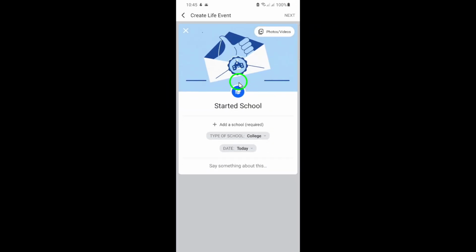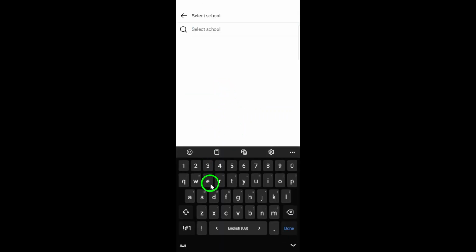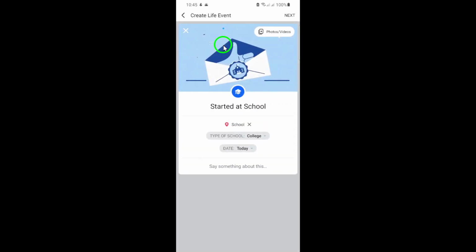Now it's time to fill in the specifics. Enter the name of your new school and any other details you'd like to include, such as the start date. Once you've completed this step, tap Next in the top right corner of your screen.